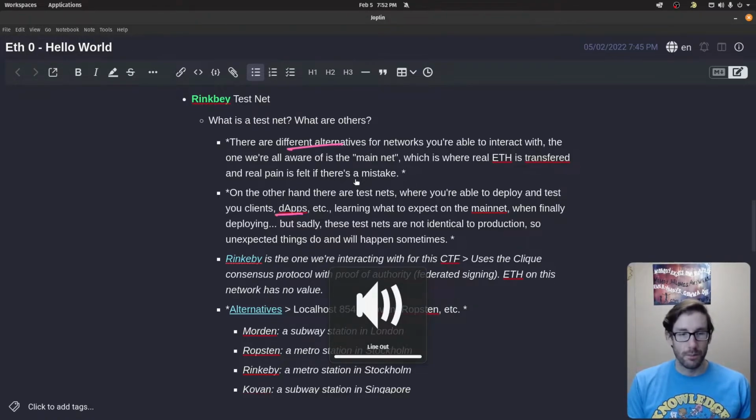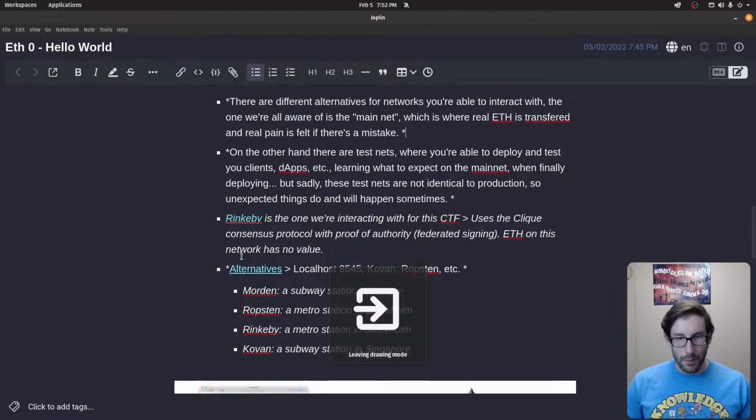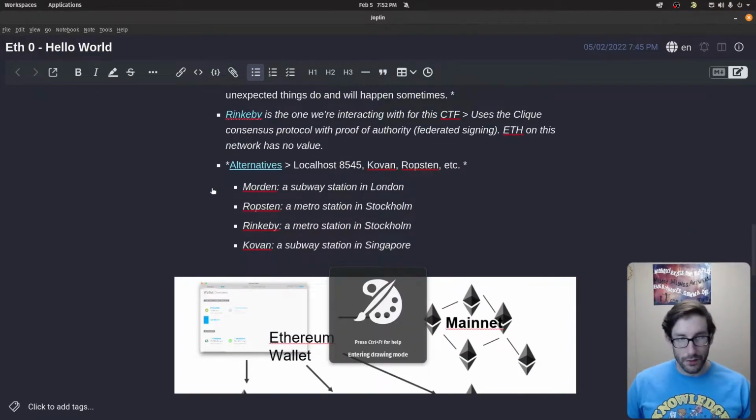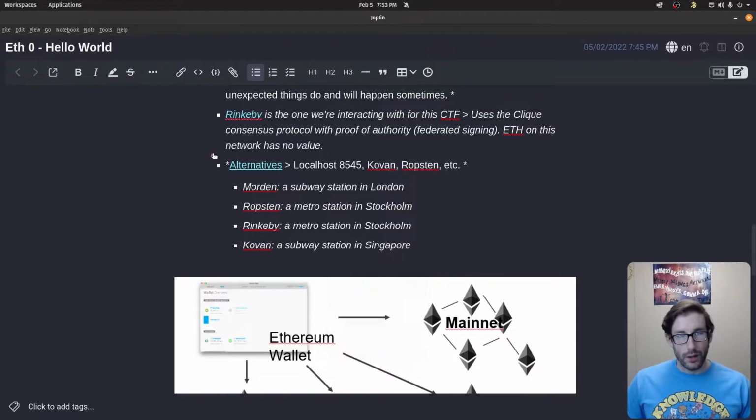And the next thing here is Rinkeby, the one that we're using, and Rinkeby uses a clique consensus protocol. Didn't research that. I know what proof of authority is, so basically federating your vote to somebody else, and there's no value in the ETH. So the ETH there has no actual value. The next thing is that there are alternatives. The other point I wanted to point out here is that you can see that Rinkeby is the one we're using here, but there are other options.